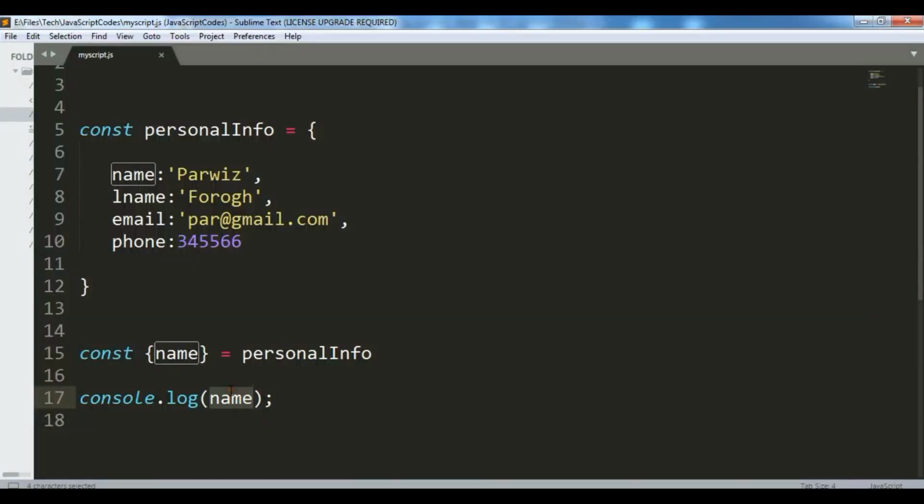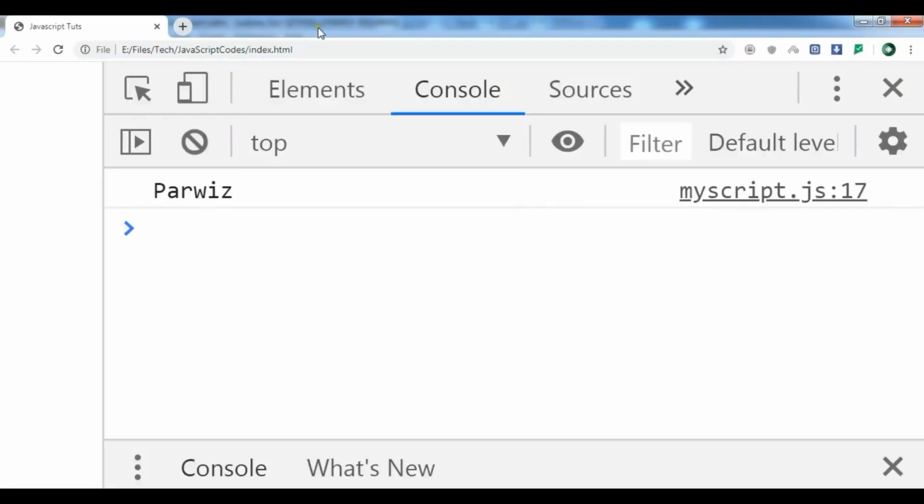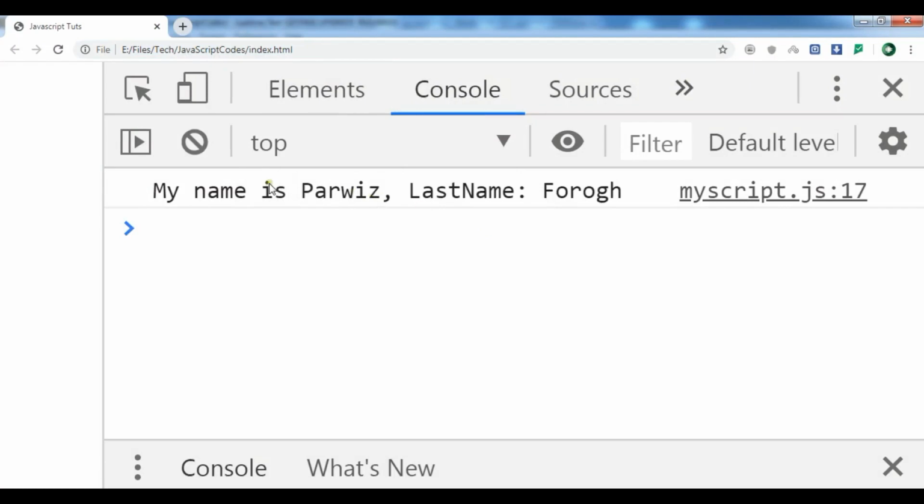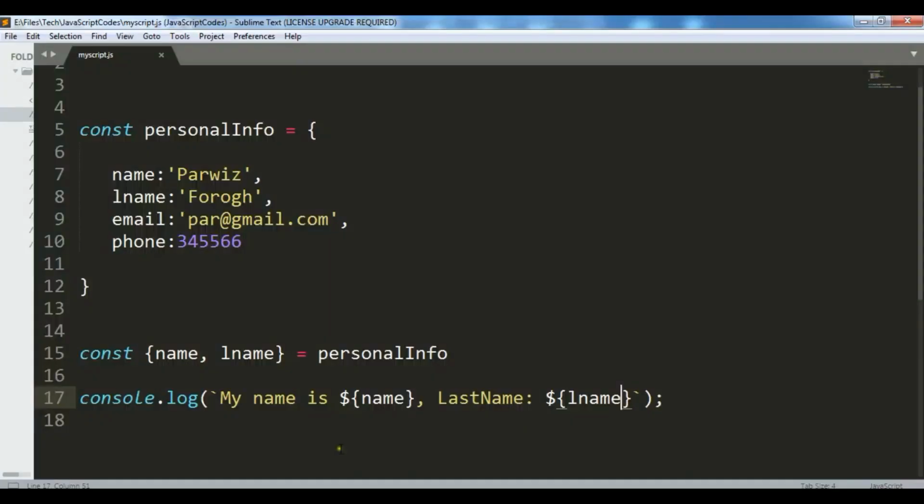Let me use template literals here, adding backticks. So my name is name. Now you can see that we are receiving my name is this. You can do the same for lname; let me say last name, and we can add the lname. Now you can see that I am receiving this is my name and this is my last name.